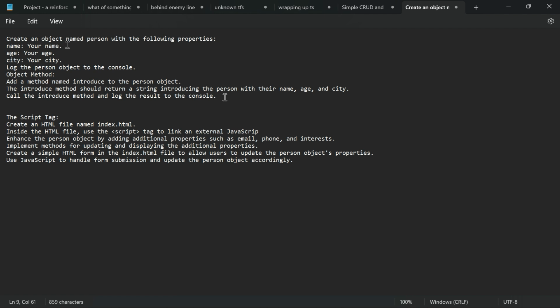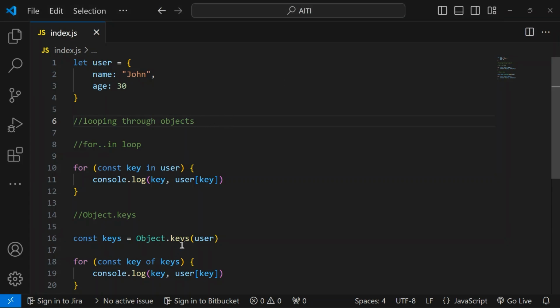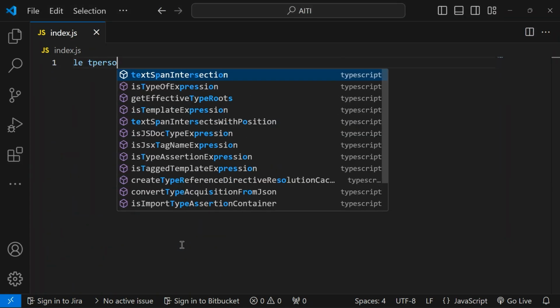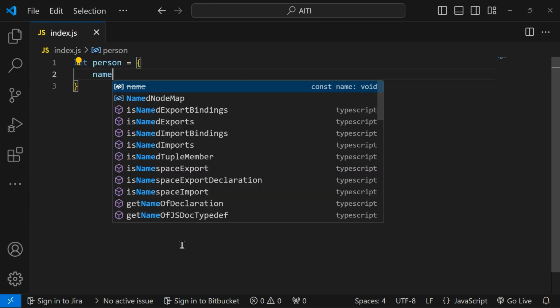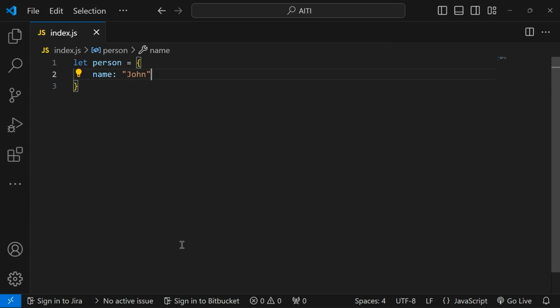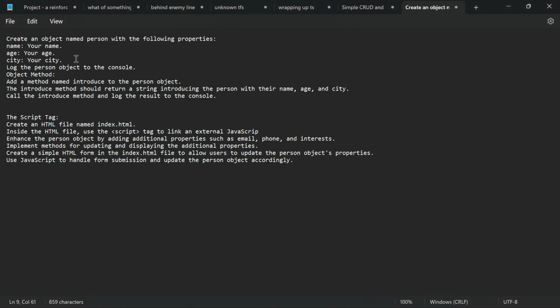The first step in this case would be to create the object, and that is very straightforward. We just create a person object. I would say let person be equal to this object, and this person would have a name, let's say John. The person would have age, let's say 30, and finally city, let's say Lagos. Just like that, we have finished this first part.